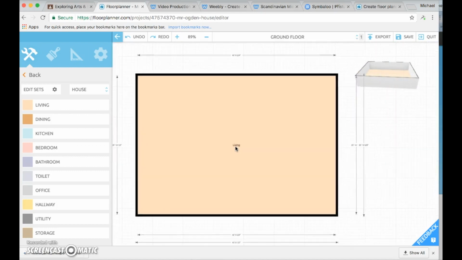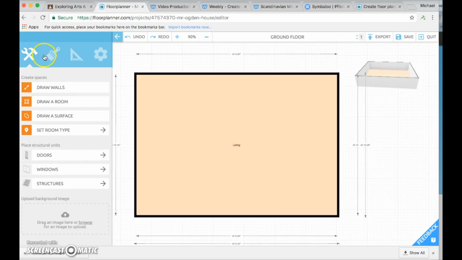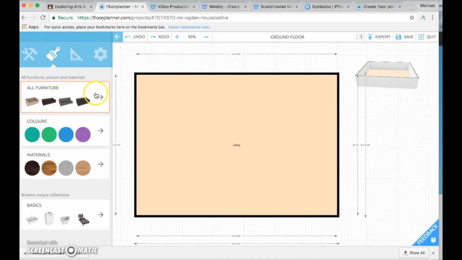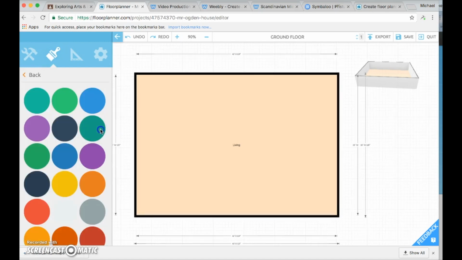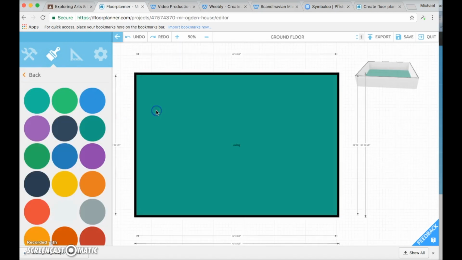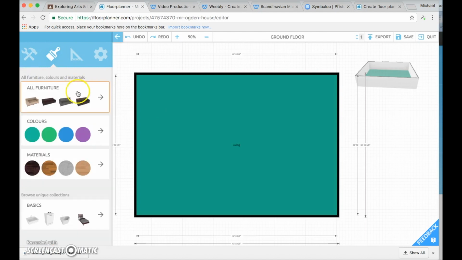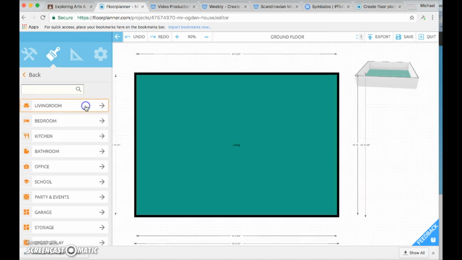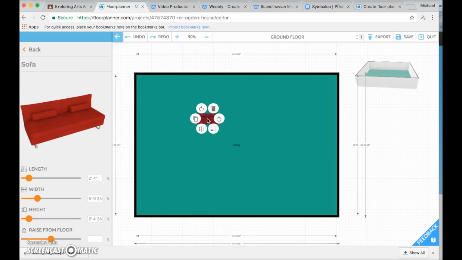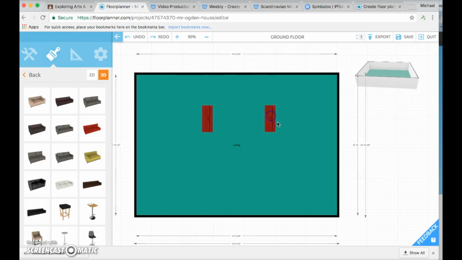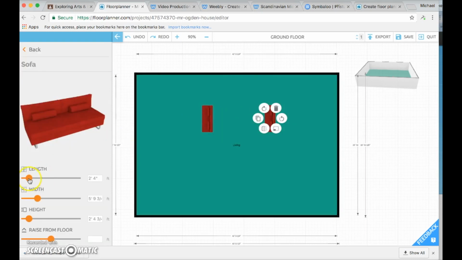So let's say you wanted to add a couch. Go back and go to the paintbrush. There's different colors you can add to the room. Say you want to add a couch. We can add a couch and rotate it, duplicate it. Now we have two couches. If we want to change the size of the couch, we can mess with these settings down here.